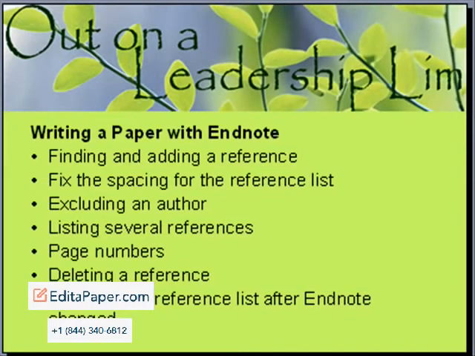Pretty straightforward, makes life really easy for you, especially if you've entered all of your references and are keeping them up to date in Endnote.